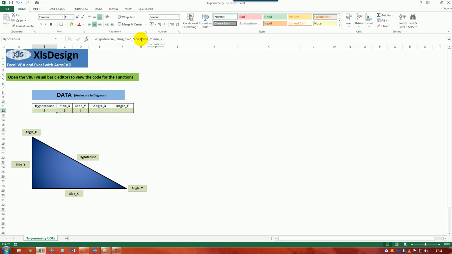The arguments for the data in the formula bar need to be separated by a comma. That's pretty much it, to be honest. That's it.